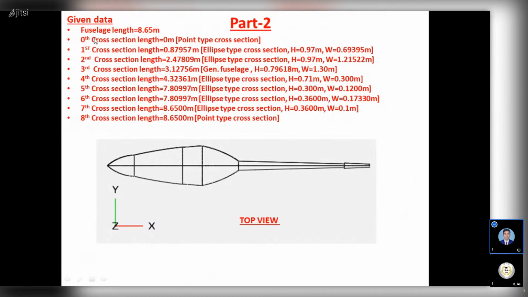Here we have the 0th cross section, first, second, third, fourth, fifth, sixth, seventh, eighth. Totally 8 cross sections, and each cross section's location is measured from this end, the nose end, and that distance I have mentioned here.